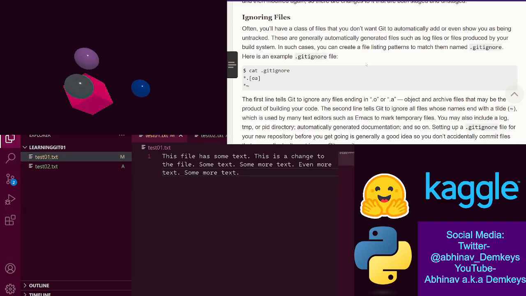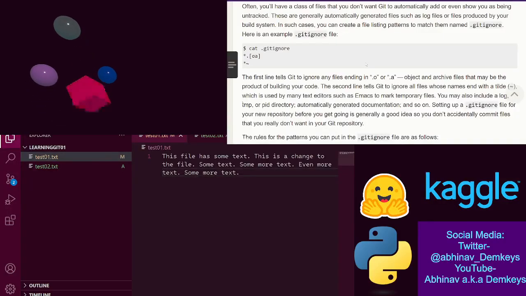You can create a file list. Oh, a file listing patterns. I thought it was something called file listing patterns, but yeah, okay. You can create a file that lists patterns to match them named .gitignore. All right.